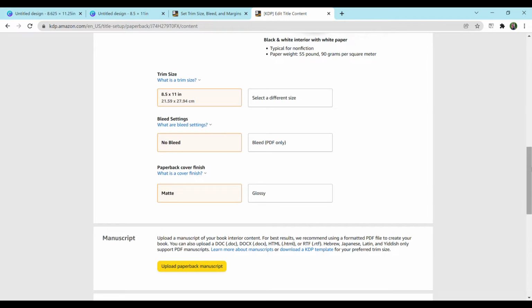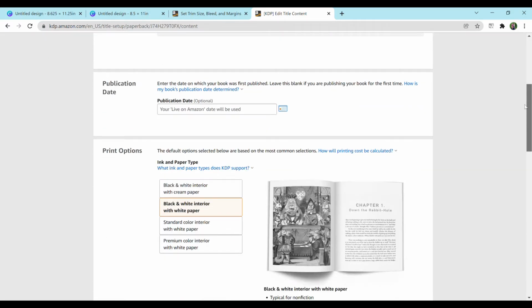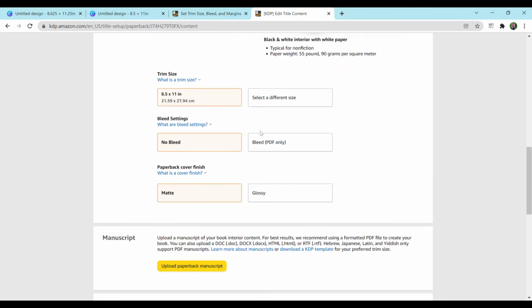So while you're uploading your book, when you're on the second tab, the paperback content, about halfway down the page is when you choose your trim size, bleed settings, your cover finish. So this is where it's really important to pick no bleed or bleed, depending on whatever type of book you are uploading. If it is bleed, it has to be a PDF. It can't be a Word doc or any of the other options that they list down here. Bleed has to be PDF only.